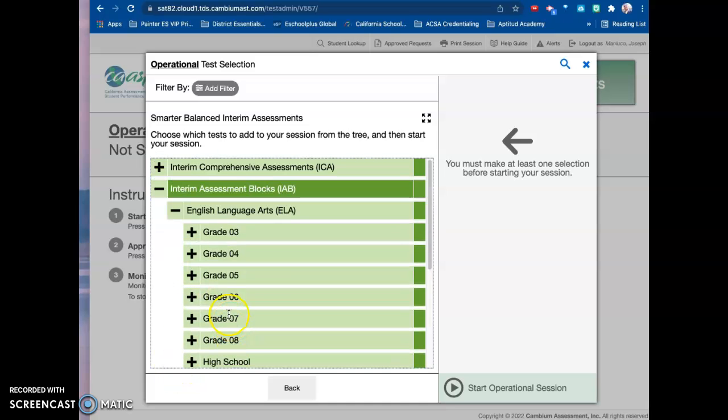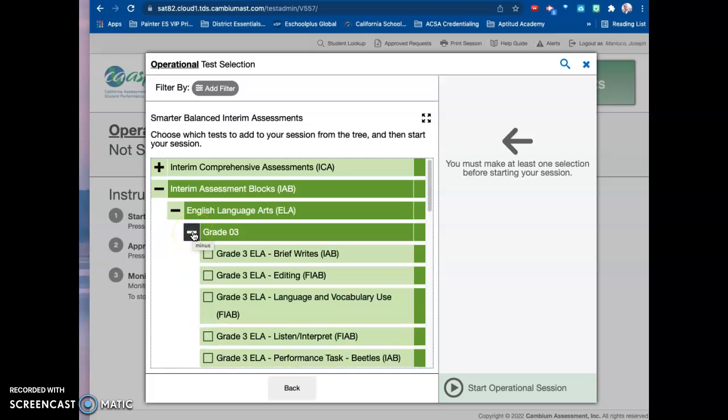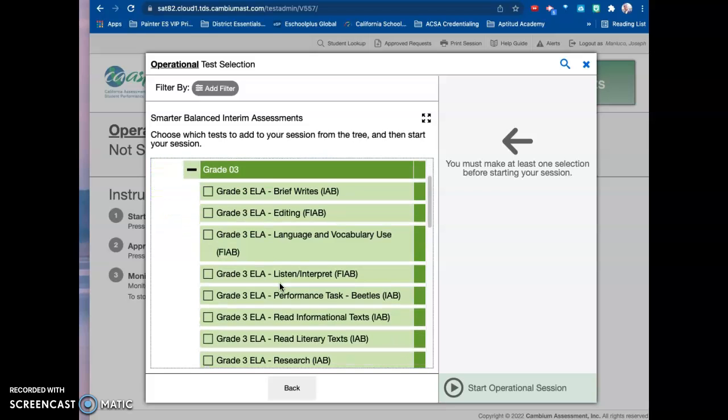The idea here is that you give about one or two of each of these to inform you as to what targeted needs students will require in preparation for the end of the year state assessment. And you would want to pick the ones that are machine scored, and I shared that in Google Classroom. So again, anything that says brief write or performance tasks are writing prompts.